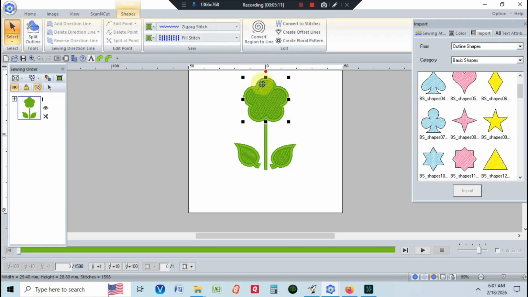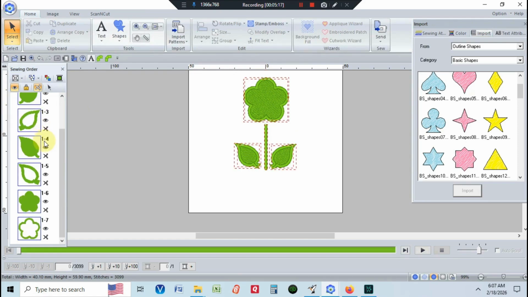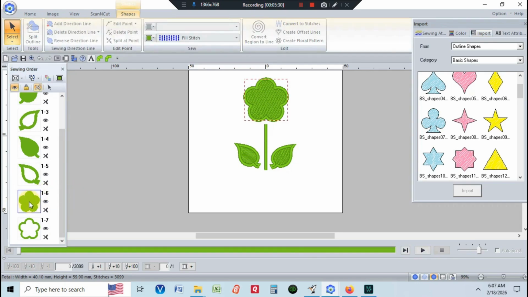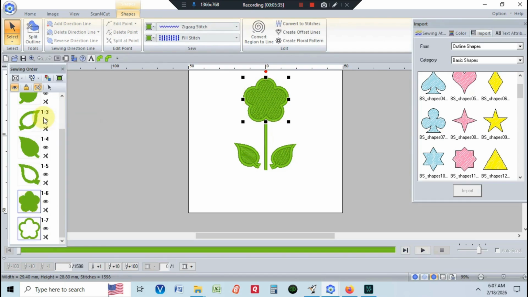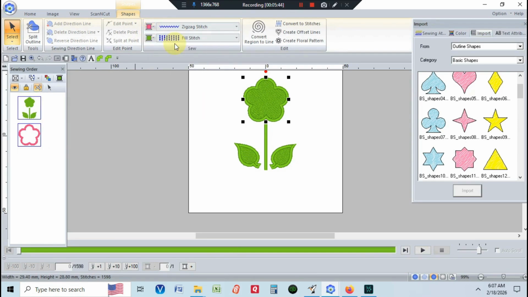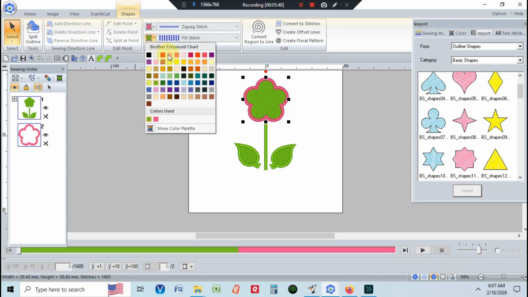I don't want a green flower, so I will go to my sewing order, click on the plus button to expand out all the different aspects of my design. I will click on the screen away from the shapes to unselect everything. Then I will go ahead and click on the flower. Then I will right click, select the objects, go up under shapes. It should already be up there for you. We'll change the zigzag color, and we'll change the fill stitch color to something different as well.